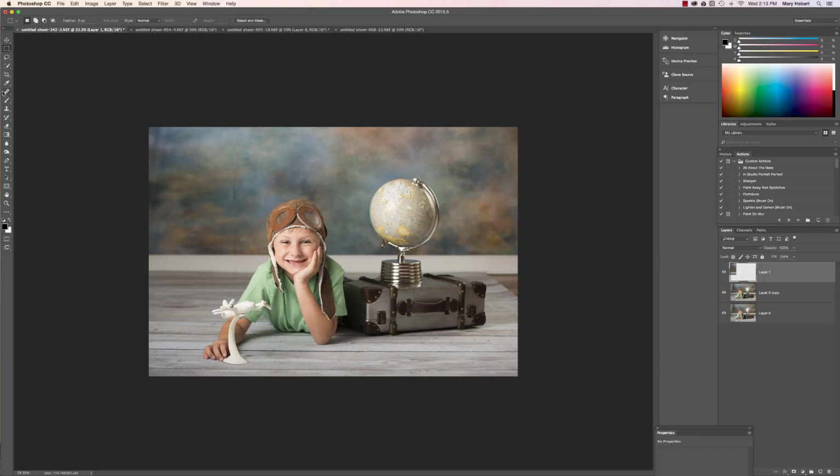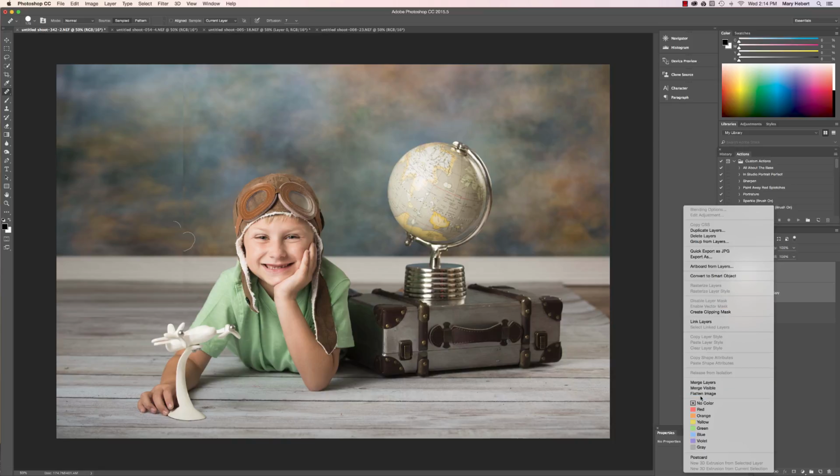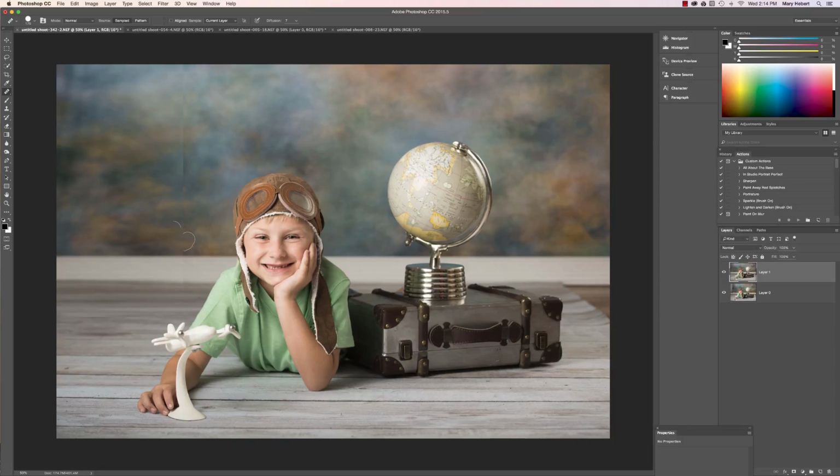You could always go to your spot healing brush and get in there. I don't know why it's doing that. Here, we can merge these two layers. Maybe that'll help us, yeah.